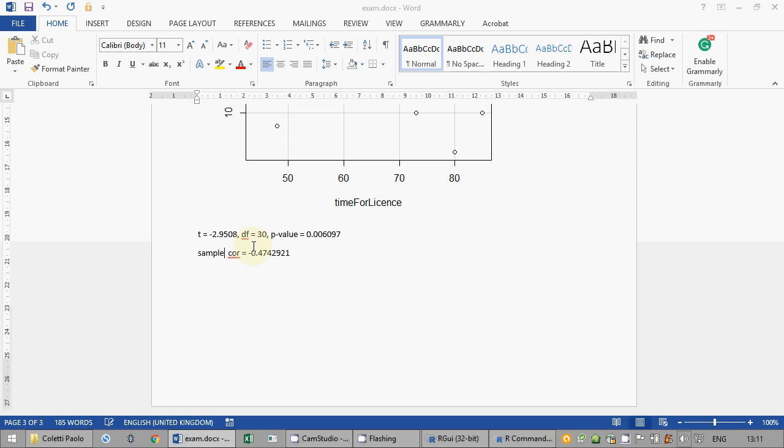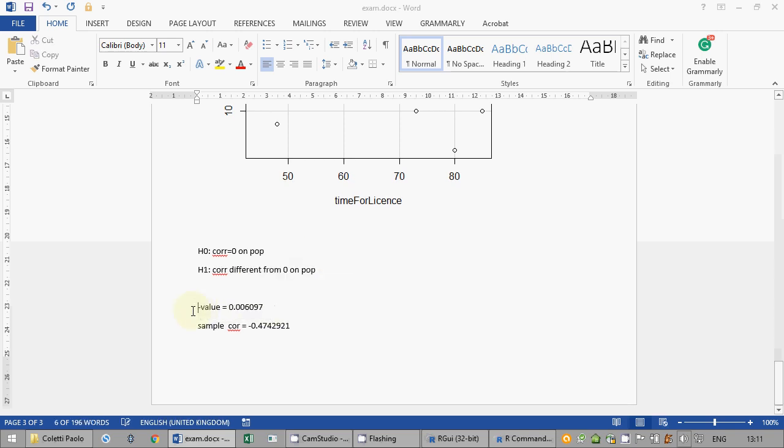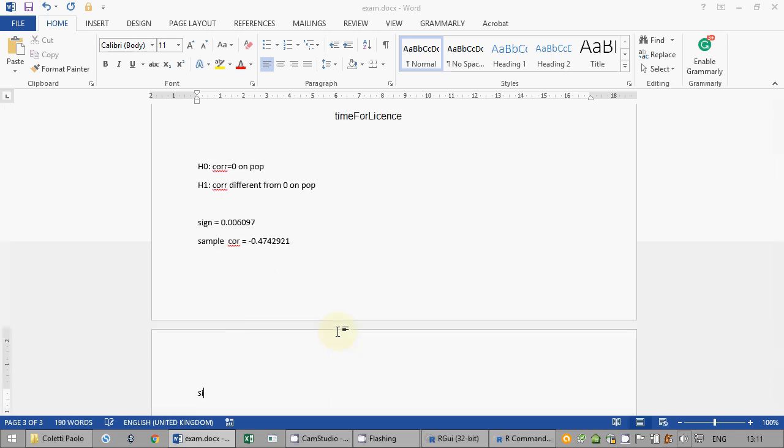Sample correlation is equal to minus 0.47. H0: correlation equal to 0 on population. H1: different on population. Okay, significance much smaller than 5%. It means that H0 is rejected. It means that correlation on the population is not 0.